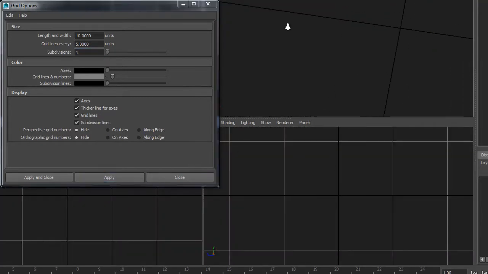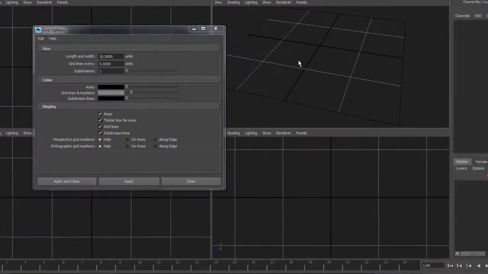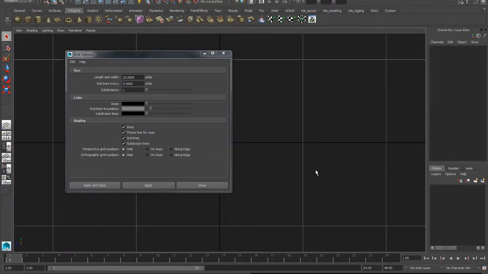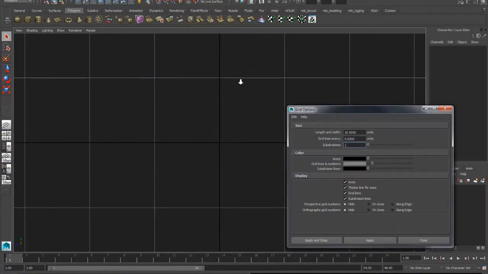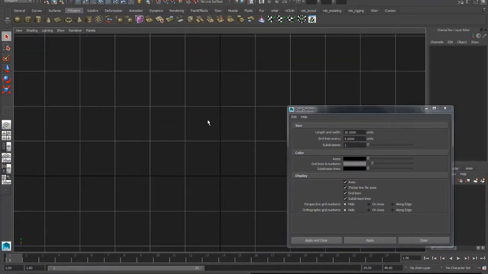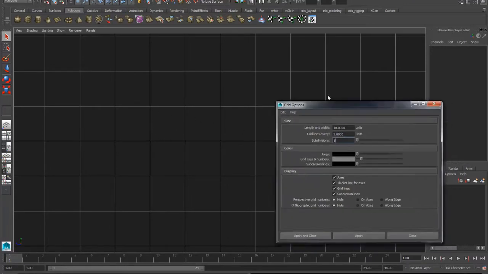Okay, so now we're only seeing the gray block, or in this case the origin. The black line is the origin. So when we switch to an orthogonal view, now we just see gray blocks. So that's every block is 5 centimeters.